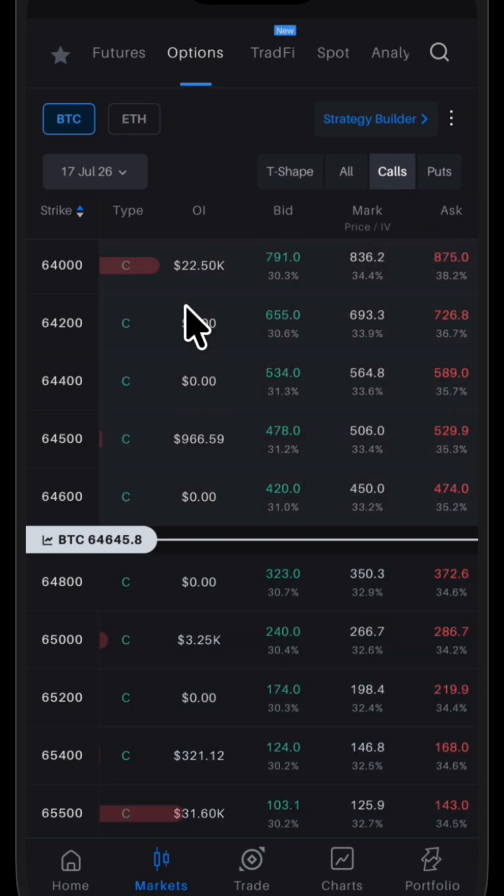So any of this, if you want to understand better about option trading, then check out that video that I made earlier about Delta Exchange option trading.